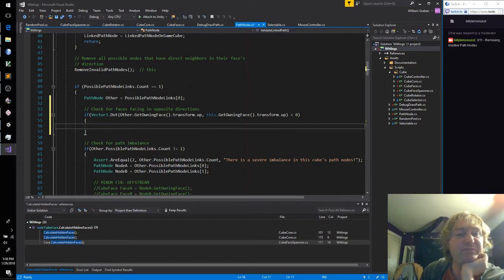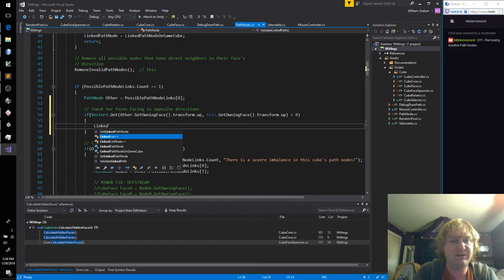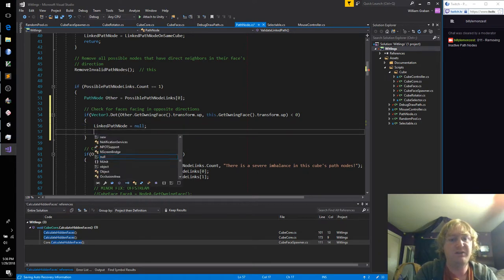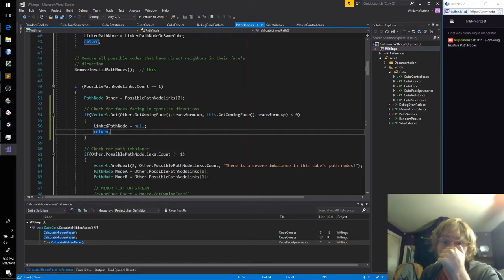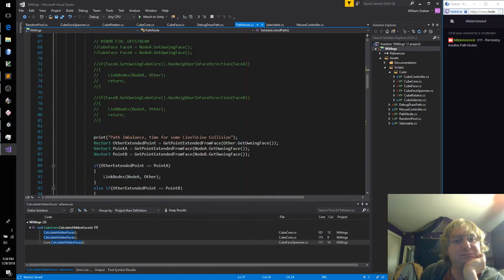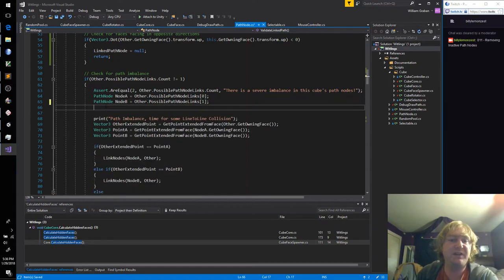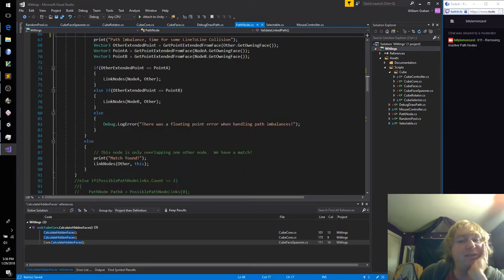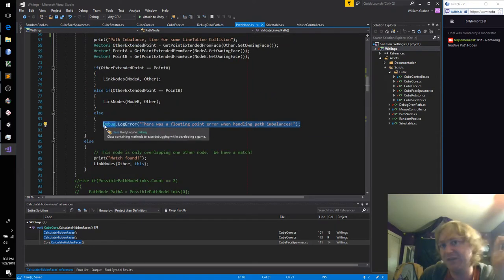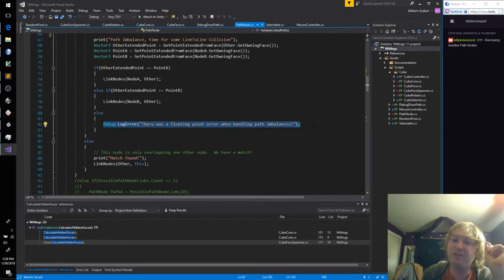this is inside of the possible path node links count equals one setup. So if they're facing in opposite directions, then the linked path node equals nothing, and we can return. And I think that this fix we can get rid of. We need to keep our path imbalance, our floating point error. We're going to keep this here just in case it ever shows up. If this error ever shows up, it means that we probably have some invalid cubes, or we have some invalid path nodes hanging out in the possible list.